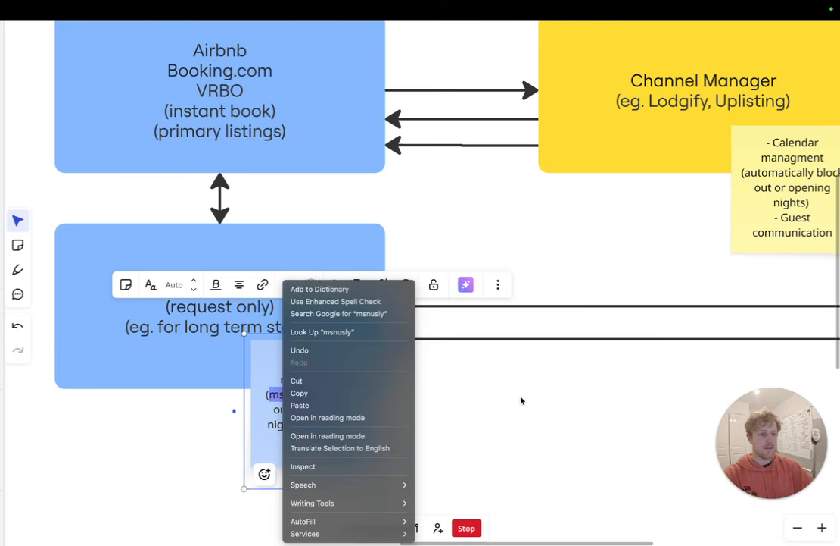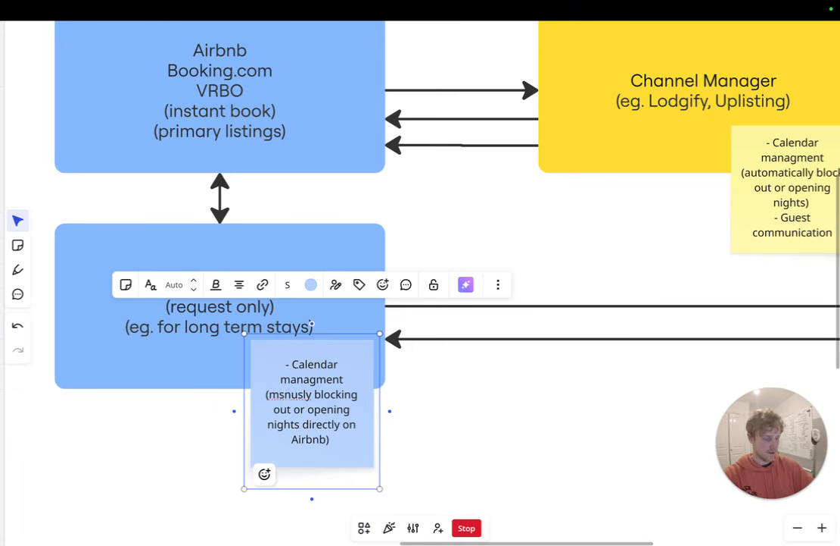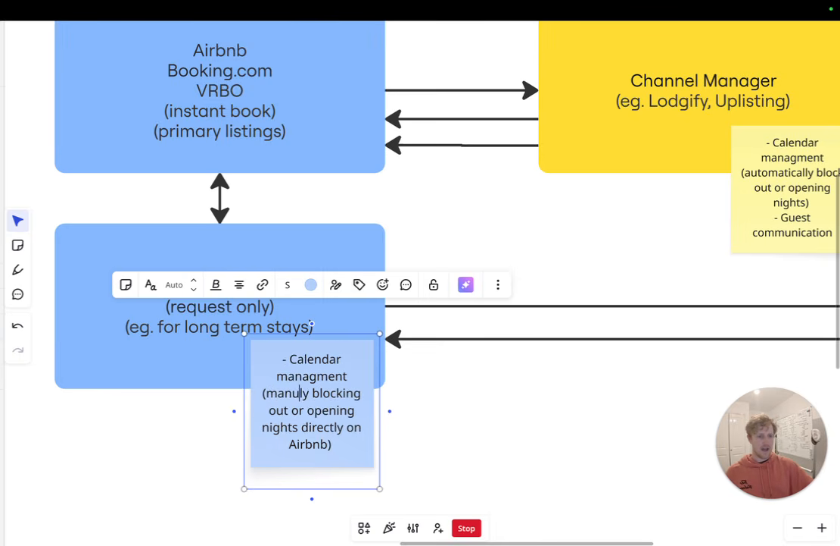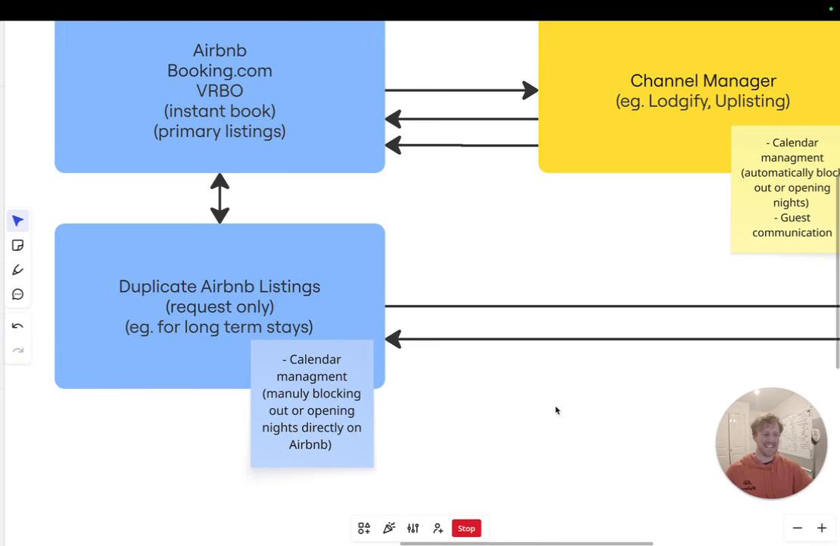Let's get a little bit of this. Okay, that didn't help. Oh my word, sorry. Manually. I'm so dyslexic, as you can see. Anyway, I think it's like that. That's not right, but you know what I mean.